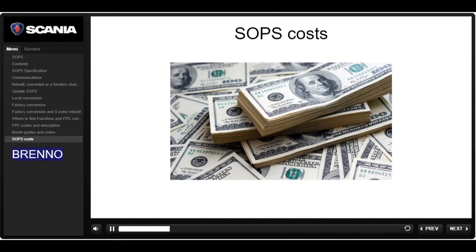Most of the SOPS rebuilds that are ordered will generate an invoice. More than one invoice may be generated if more than one rebuild is ordered.